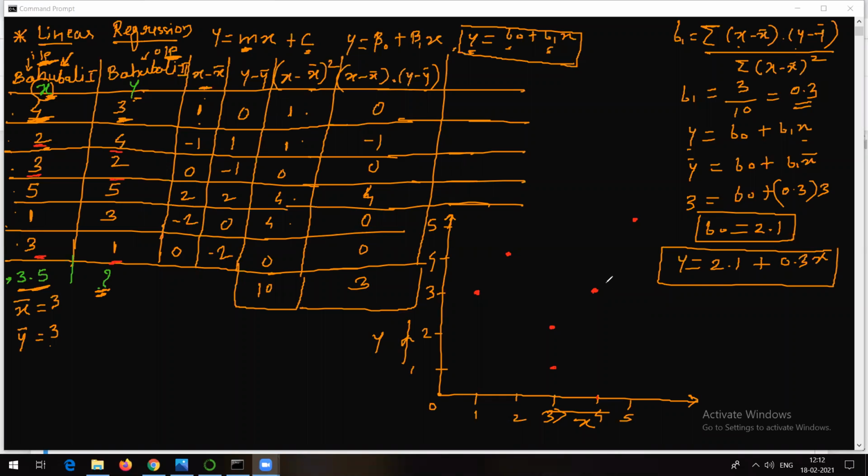Now we want to draw a line. So we have an equation: y equal to mx plus c, or y equal to b0 plus b1 x. It's an equation of a straight line. So we want to come up with a straight line here which is going to pass through all these data points. Obviously, these data points are not sufficient to train any model. This fixed number of records is nothing, right? But we will try to draw a line which is going to pass through this particular data set.